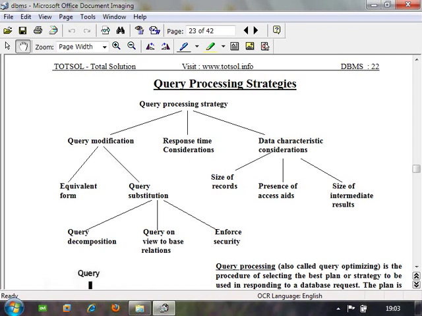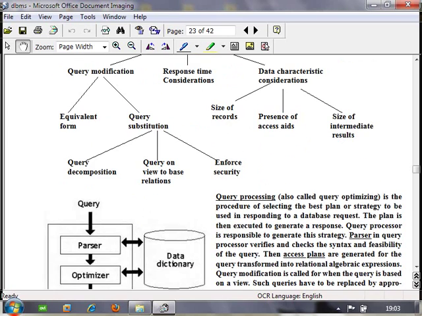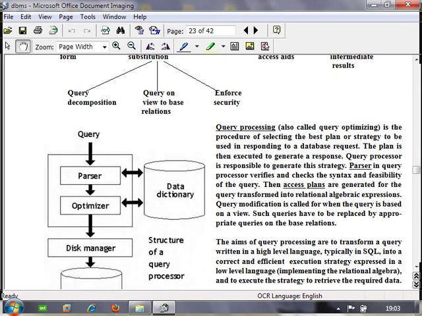Now we know that this particular tree, this hierarchical diagram, indicates how this query processing strategy can be divided considering different issues. And the corresponding related diagram and related text is also there.